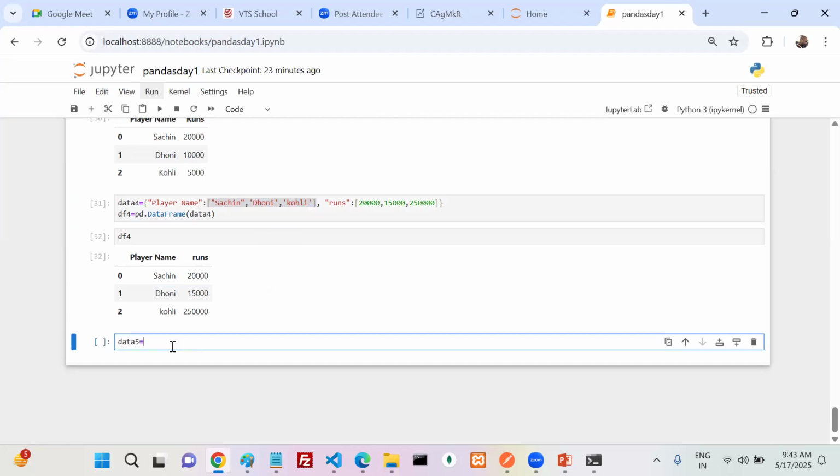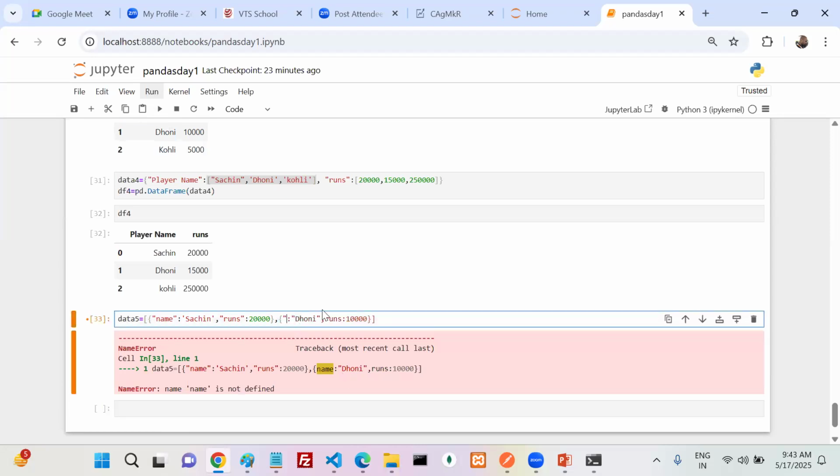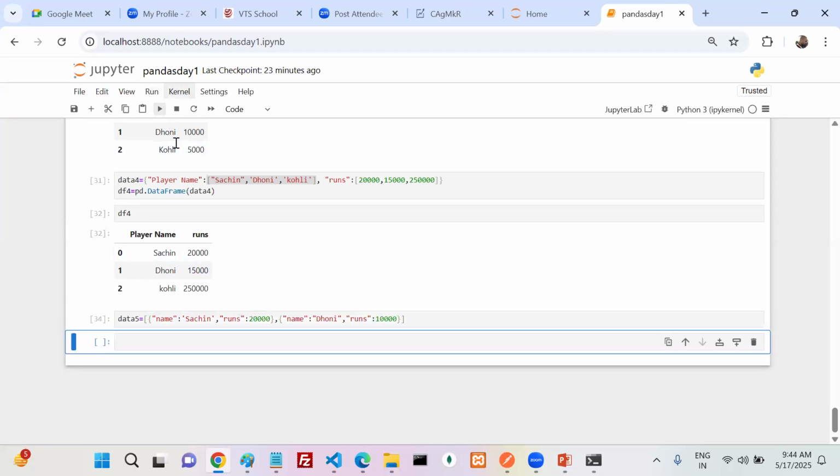Data 5. Come on, I have a list. Can I write one dictionary? My name is Sachin and my runs are 20,000. Can I write like this? Yes, no? The next one is one more dictionary. My name is Dhoni and my runs are 50. My data format is okay or not? My data format is like a list of dictionaries, right?